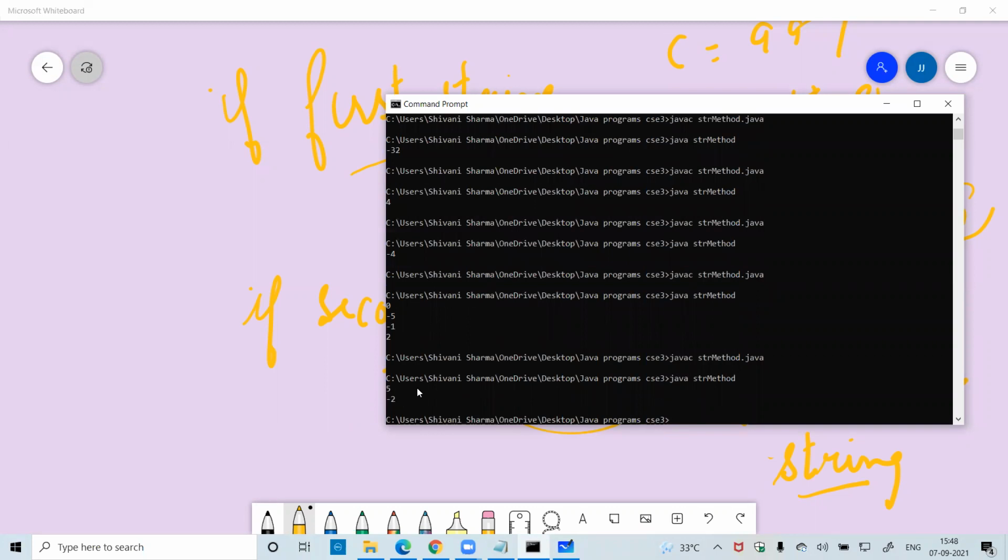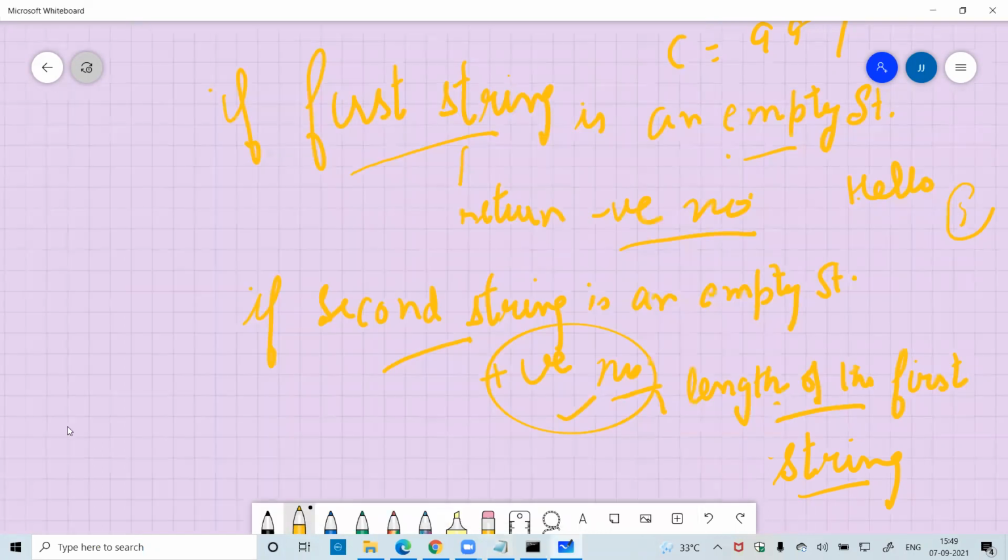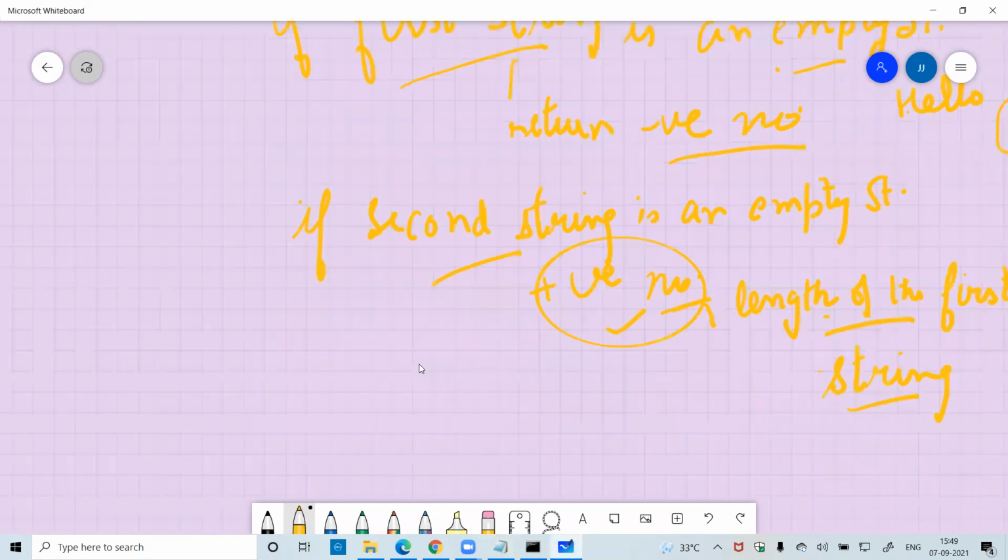In this way, we can compare the two strings, whether we take the first empty or the second empty. This is the concept. Now let's move to another way. How can we match the two strings?